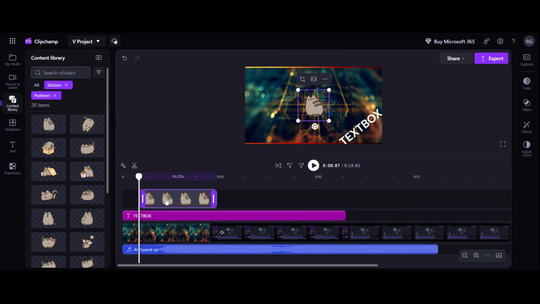Once the sticker is on your timeline, you can customize it. Click on the sticker in the preview window, and you'll see resizing handles appear around it. Drag the corners to make it bigger or smaller. You can also click and drag it to reposition it anywhere on the screen. If you want the sticker to appear only for a specific duration, adjust its length on the timeline by dragging the edges of the sticker clip left or right. This allows you to control exactly when the sticker appears and disappears in your video.